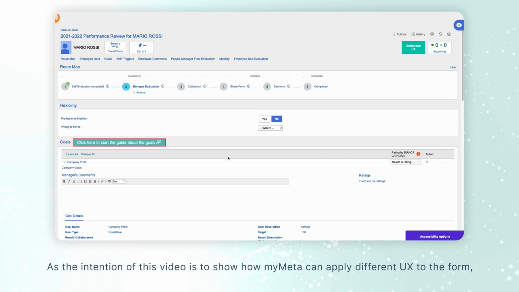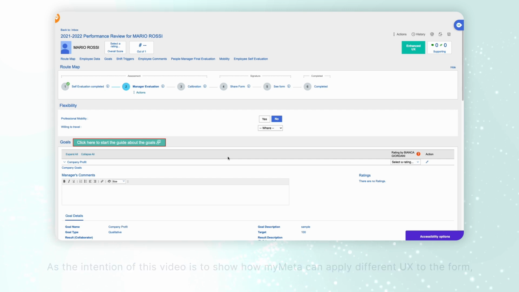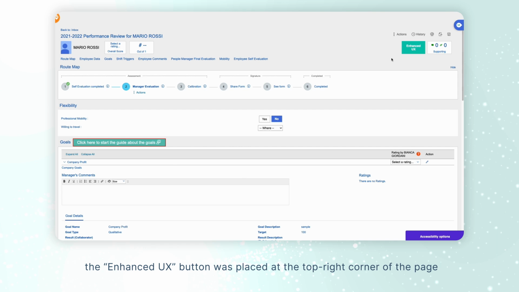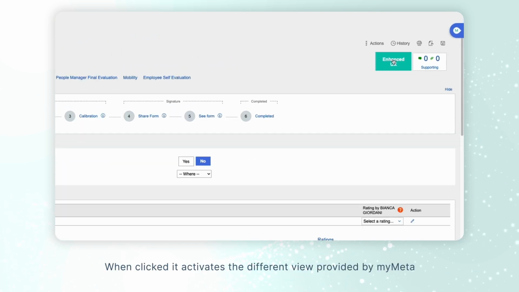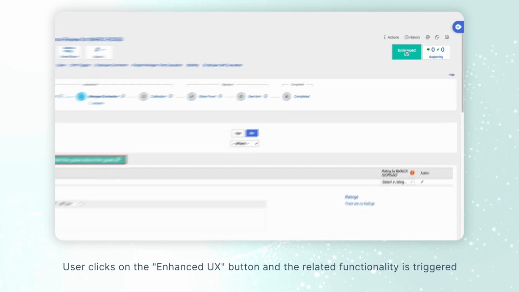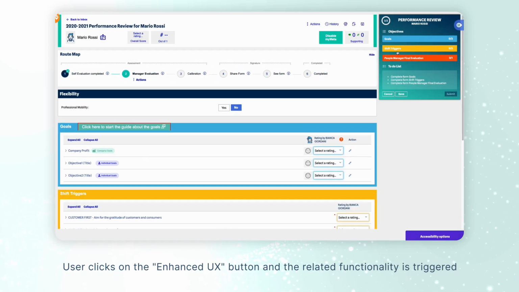As the intention of this video is to show how myMeta can apply different UX to the form, the Enhanced UX button was placed at the top right corner of the page. When clicked, it activates the different view provided by myMeta. User clicks on the Enhanced UX button and the related functionality is triggered.